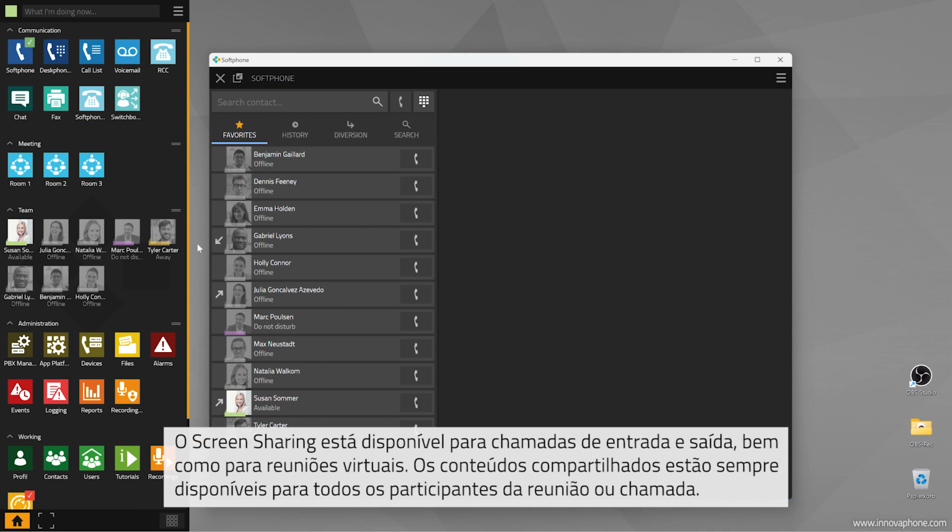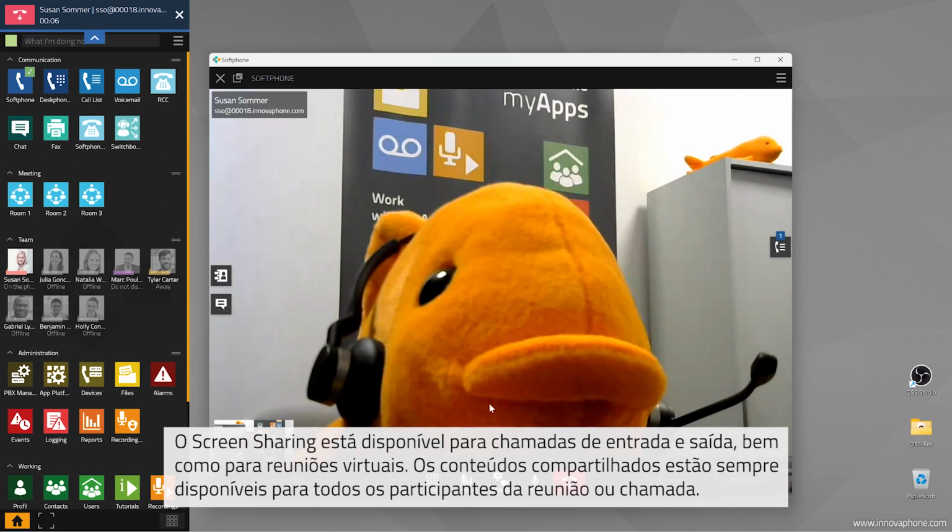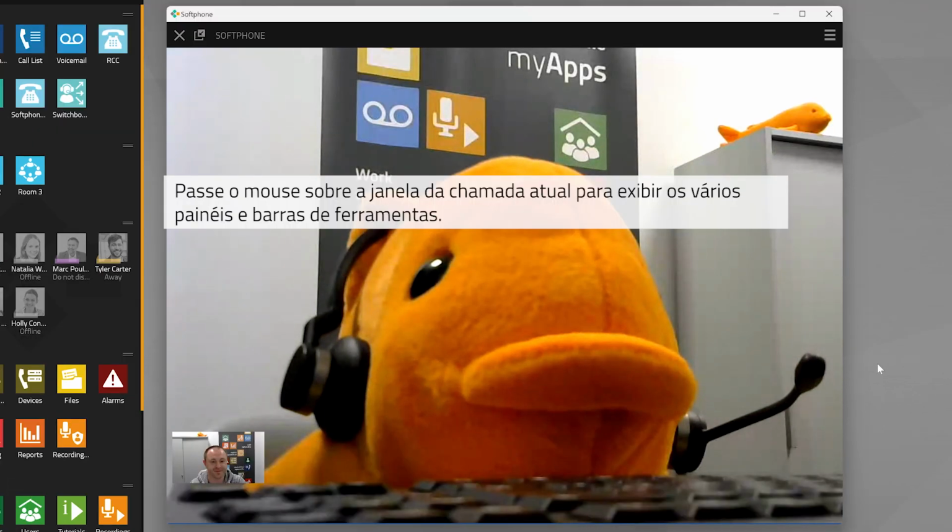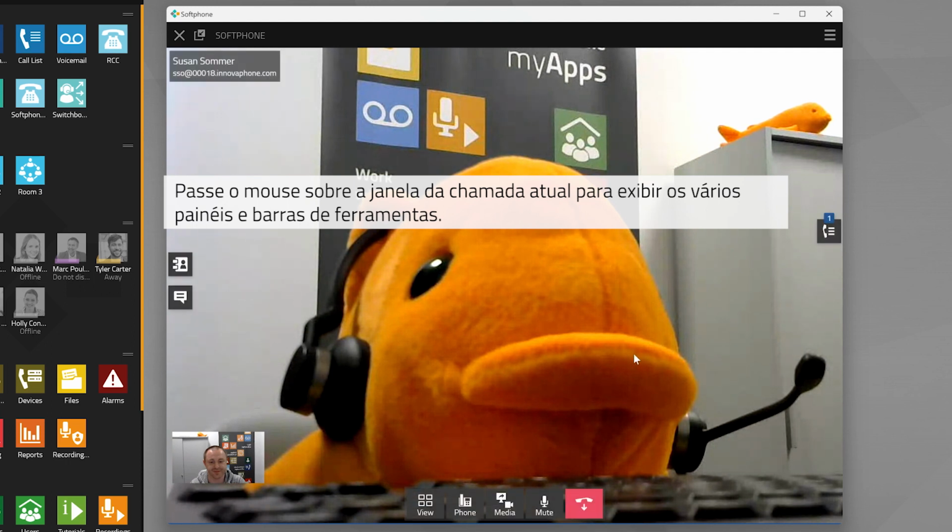Screen sharing is available for inbound and outbound calls, as well as for virtual meetings. The shared contents are always available to all participants of the meeting or call. Hover across the window of the current call to view the various panels and toolbars.